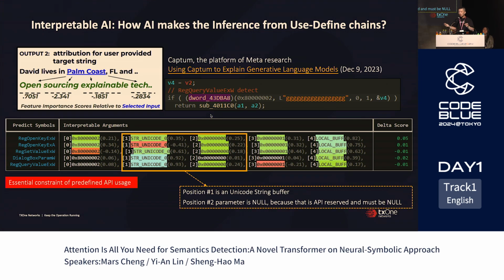Okay, but although our AI model is very powerful, very tiny, and easy to use, we are very curious about how it is so powerful and easy to use. We try to understand under the hood how our AI model does the inference, how it works. For this, we use the Facebook Meta's platform Catapult from 2023 to explain the process of the AI model doing the inference.